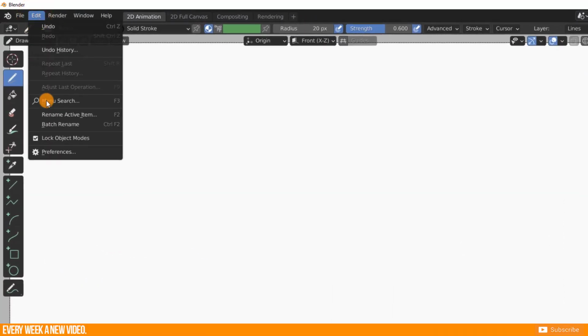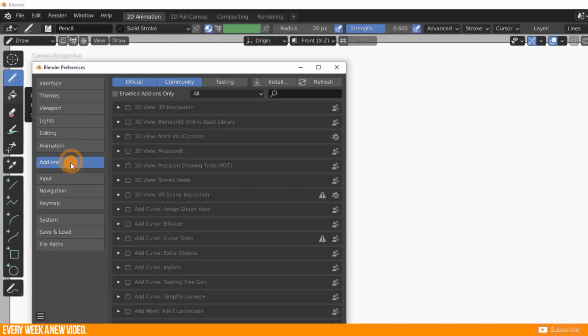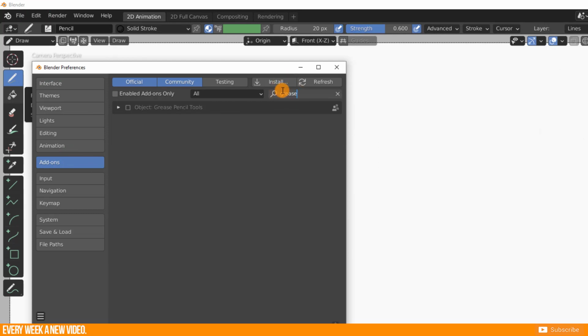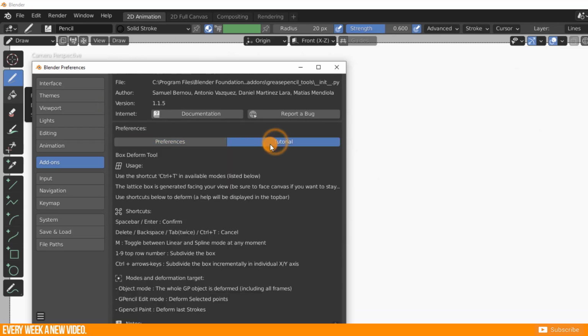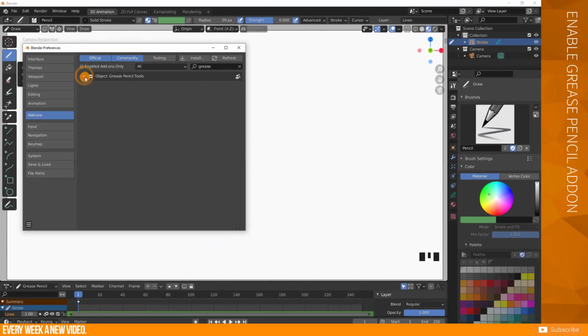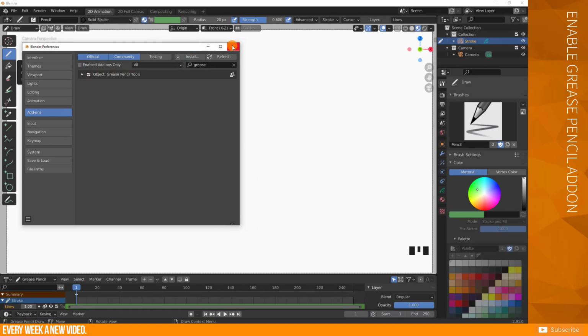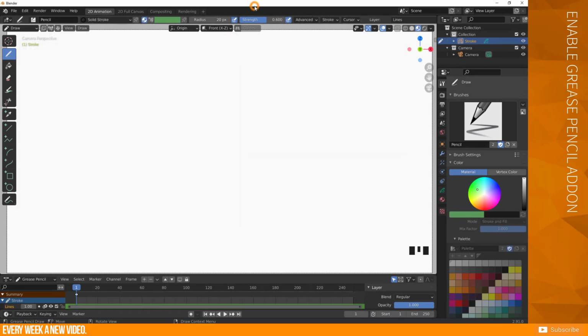Just call up the preference window and enter the add-on section. There you have to search for Grease Pencil. You will get only one result. Enable this add-on. If you want to get some further details about this add-on or adjust the preferences, then you need to expand this entry. Just to let you know, I will close the preference because we are done here so far.